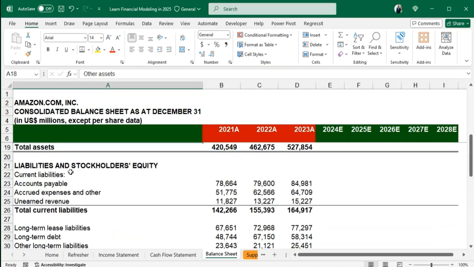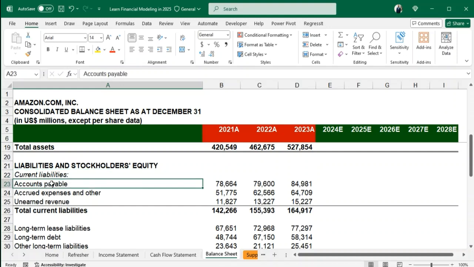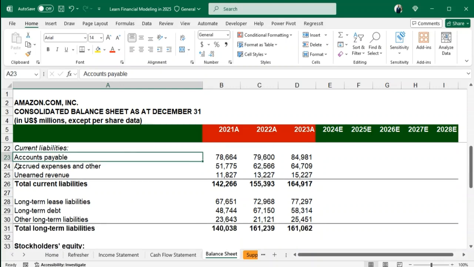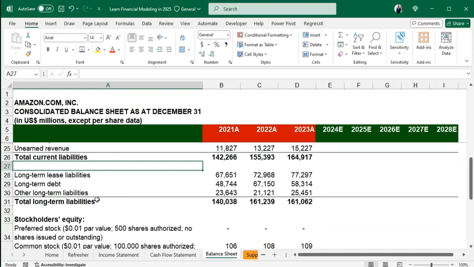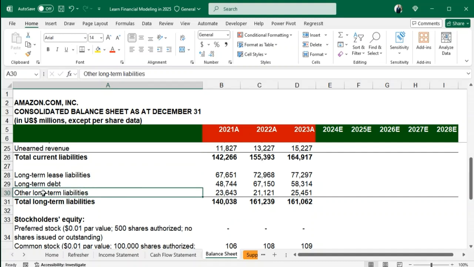Then we come to liabilities and stockholders' equity. With the liabilities, we are talking about current liabilities, and these comprise accounts payable, accrued expenses and other, and unearned revenue. Those are the components of our current liabilities. Then we have our long-term liabilities, which comprise long-term lease liabilities, long-term debt, and then other long-term liabilities.